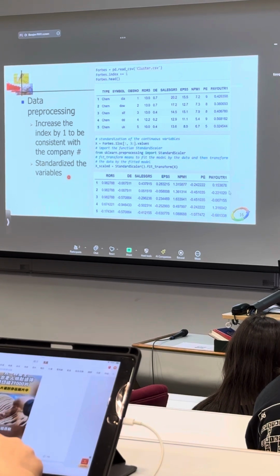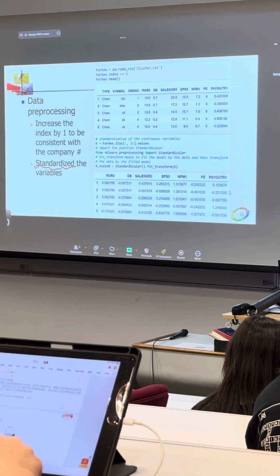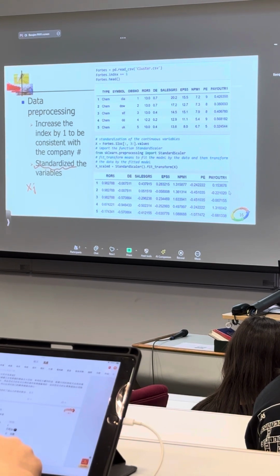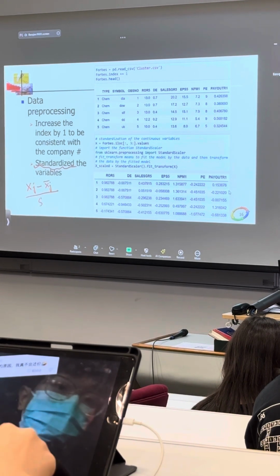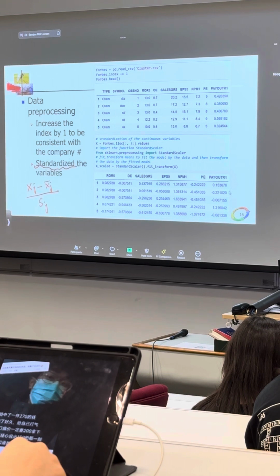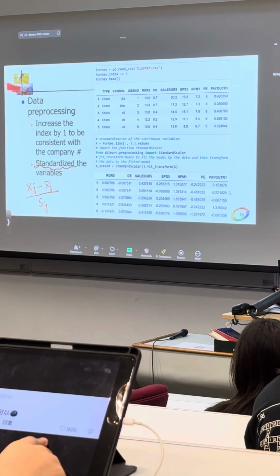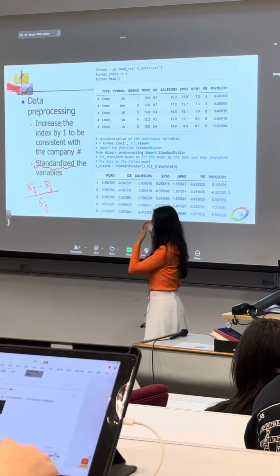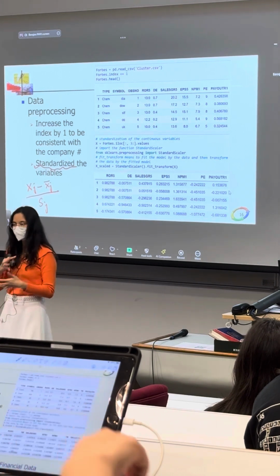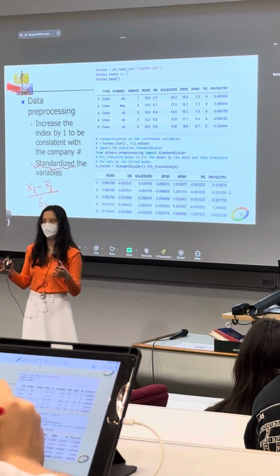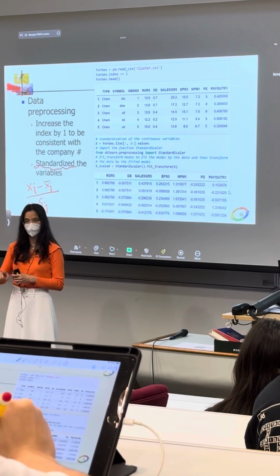The other thing is to do standardization. So what do we mean by standardization? The predictor xj minus the mean of the predictor, divided by the standard deviation of this predictor. This is called standardization. Why do we need standardization? Standardization is the usual practice when we are conducting clustering, because we don't want the clustering result to be affected by the unit or by the scale of the predictor.